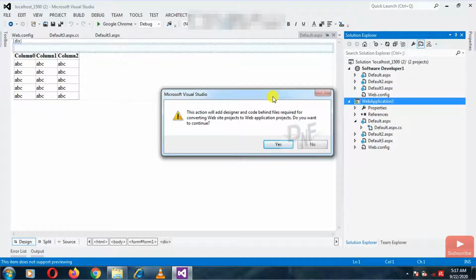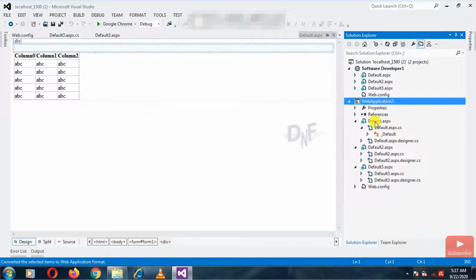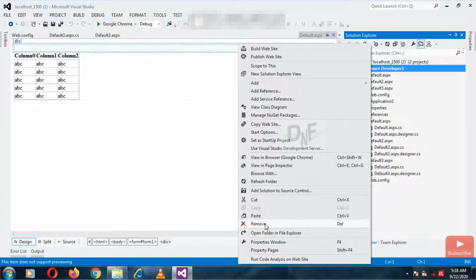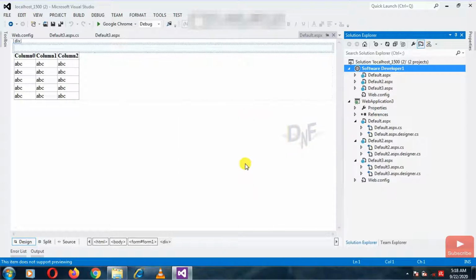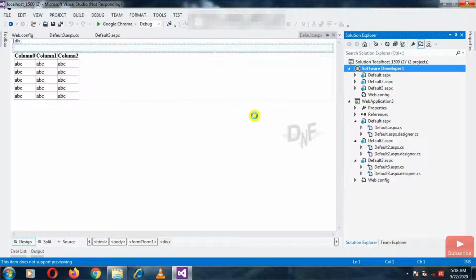Here we can see the message: This action will add the designer and code-behind files required for converting the website project to a web application project. Do you want to continue? So I click Yes. You can see the project converted. Sometimes it takes a few minutes if we have a very complex and long project. So you can see there are ASPX files and ASPX.designer.cs files. So it is successfully converted. Then you can remove your website project from that solution.